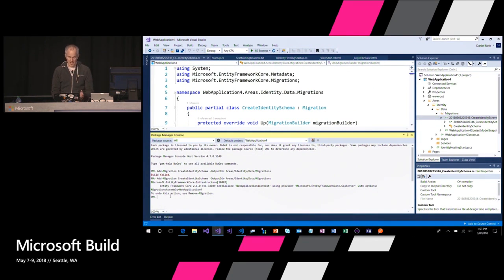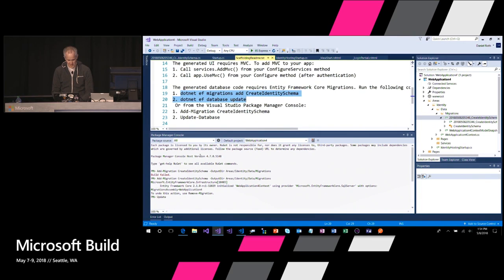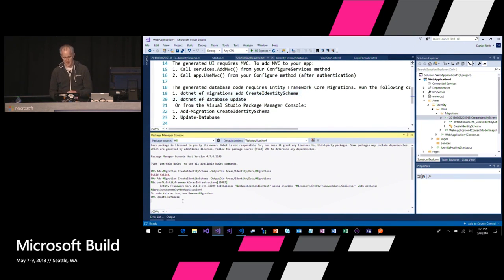All right, so now we need to apply the migration. So we do update. Is it update database, I think? Let's check the README. Yep, update database. And that should create the database for me and apply the migration.